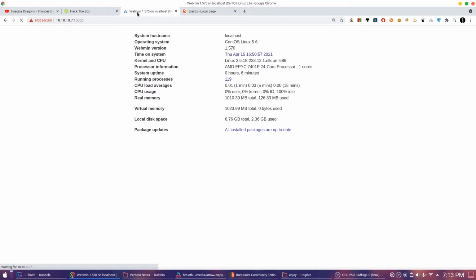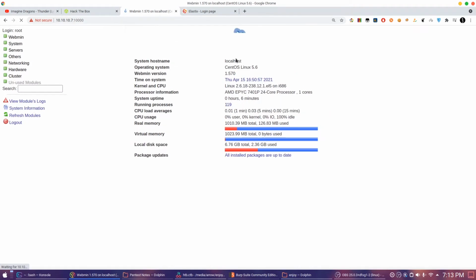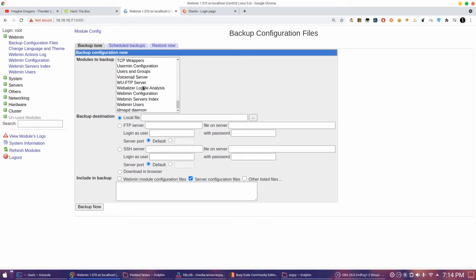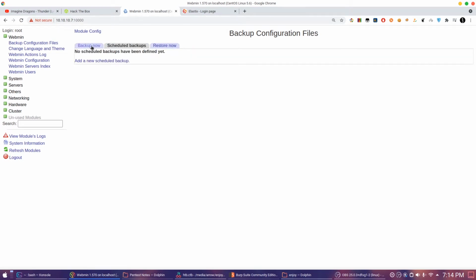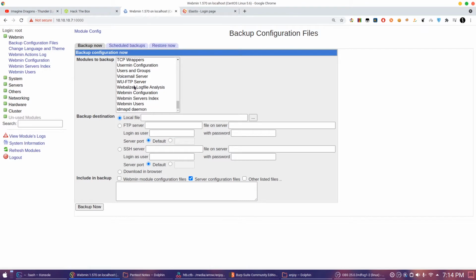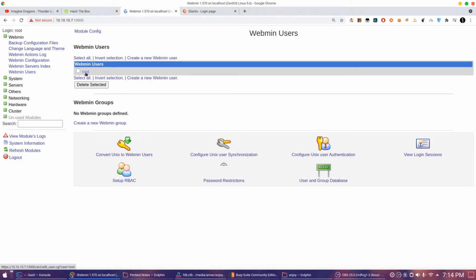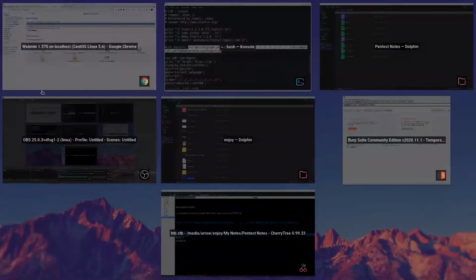You can see here Webmin version 1.570, and it is CentOS Linux 5.6. You can see here Webmin backup configuration files. You can see all of the files, scheduled backups. You can back up and get any information to your Linux box. And Webmin users, there is a root user and you can convert the Unix users to Webmin users, that's your wish. There is some totally controlled access for your user.